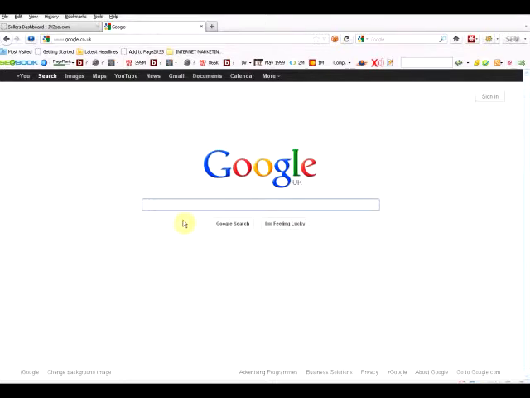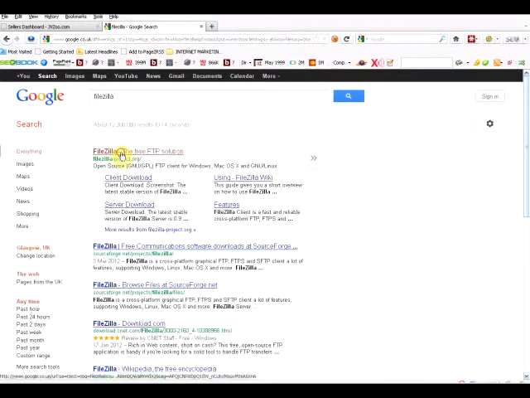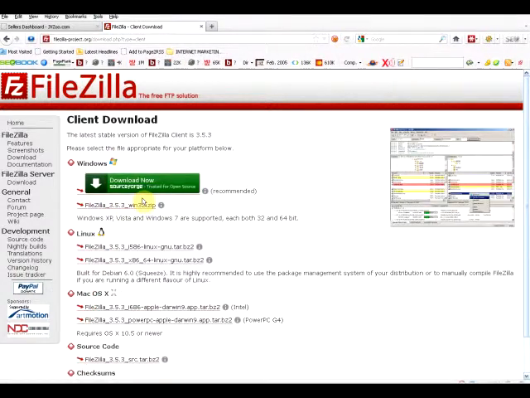So here we are at Google, and what we need to search for is an FTP program. FTP is File Transfer Protocol. There's several that you can choose from, but the one that I use is a free piece of software called FileZilla. So in Google, just put in a search for FileZilla, and it's the top result here. It's filezilla-project.org, and the option here is download FileZilla client. I've actually already got this installed, but just click the download button here and install the product in exactly the same way as you normally would.